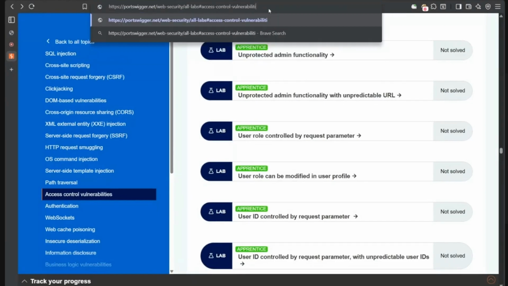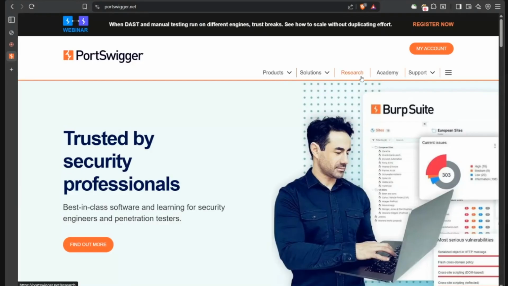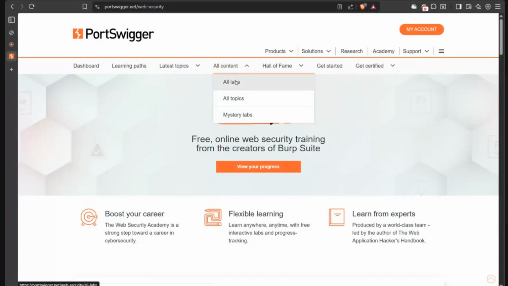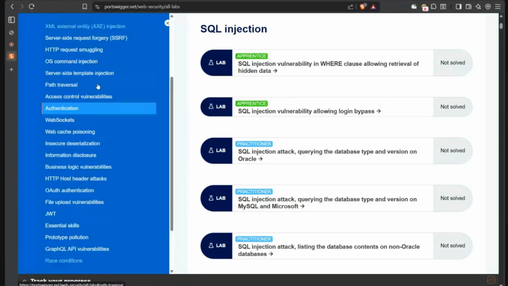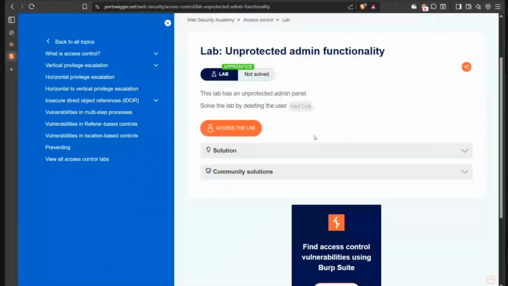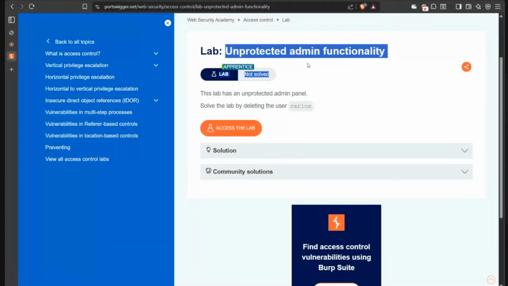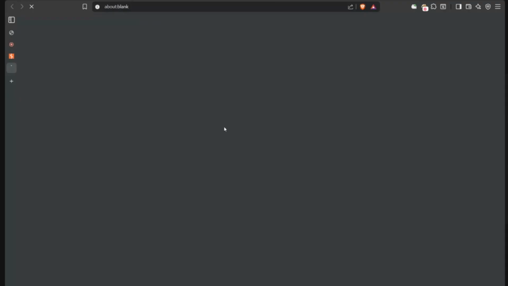I'm on portswigger.com, which is useful for learning web application security, not only theoretical but also practical. Go to labs. First, we are going to access control vulnerabilities. Let's start with the first lab. This lab has unprotected admin functionality, and it has an unprotected admin panel. Our goal is to find the hidden panel and delete the user Carlos. Let's access the lab.